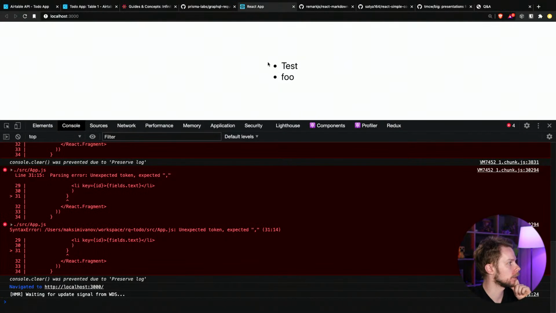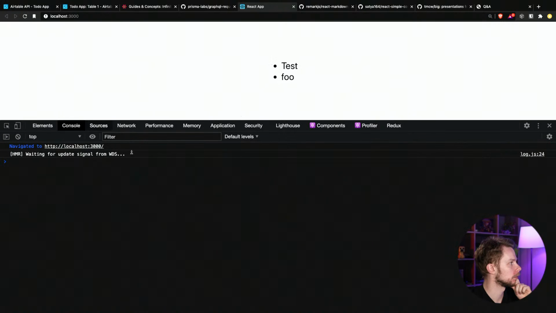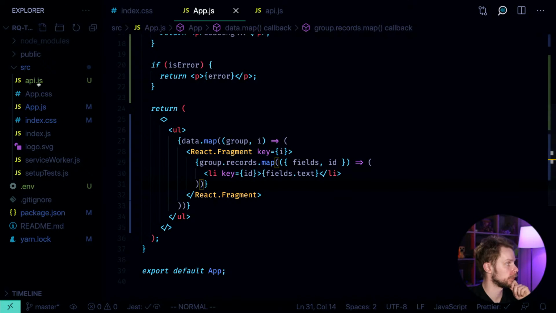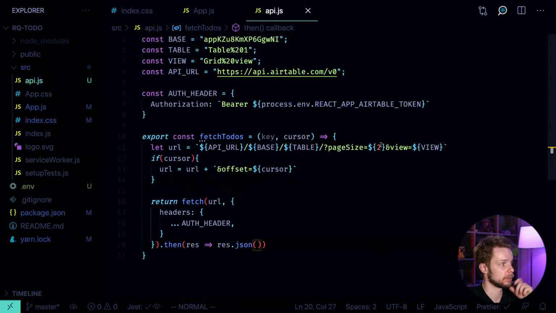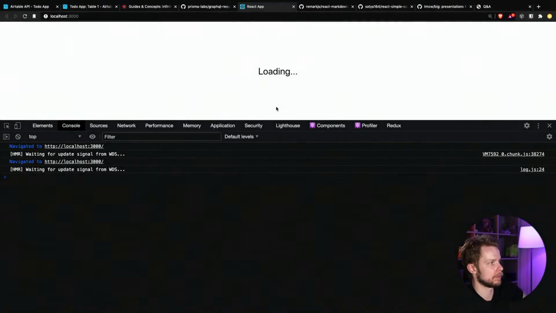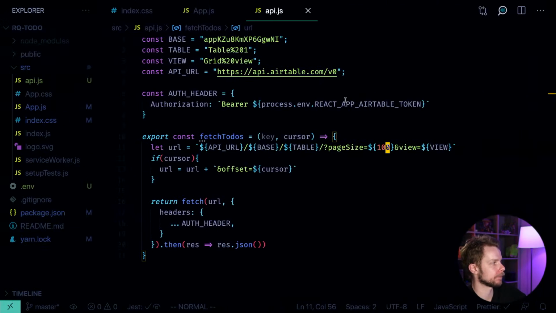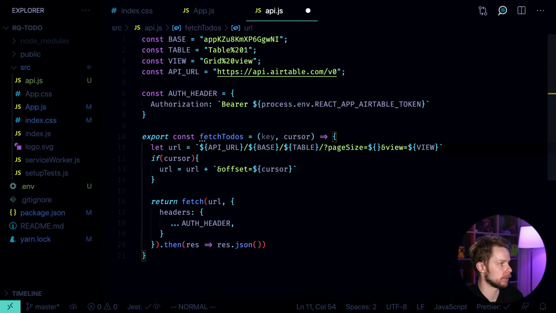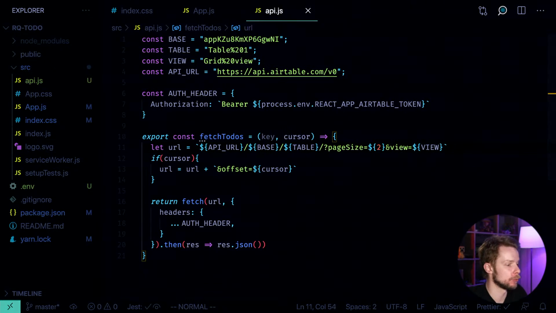Let's go to the app. Yeah, and now we get the first two items. We can get more if we go to the API and specify that the page size is 100. Boom, we get all of them. But we want pagination, so this is why we're getting them in groups, but in groups of 2.